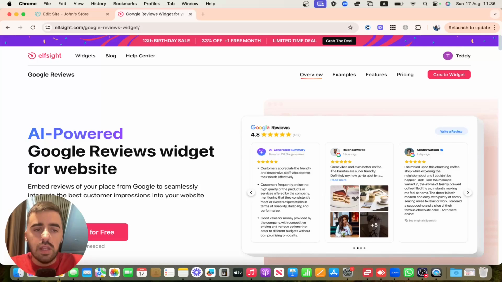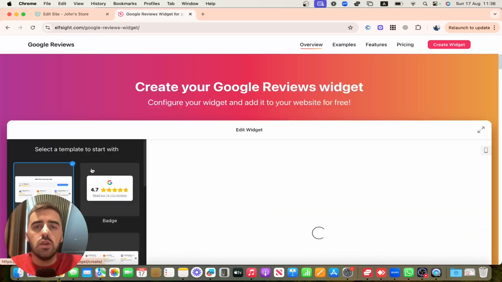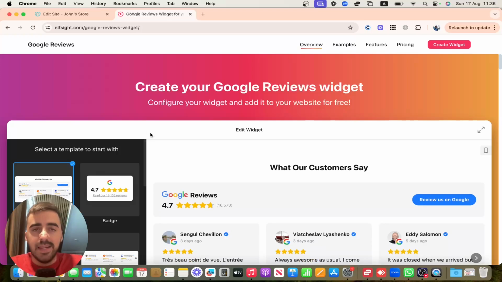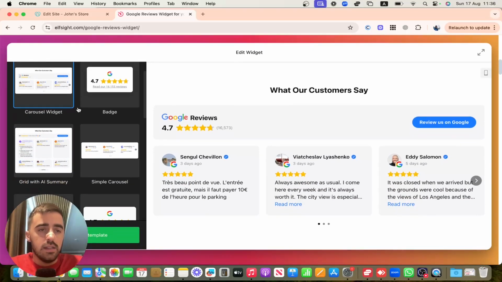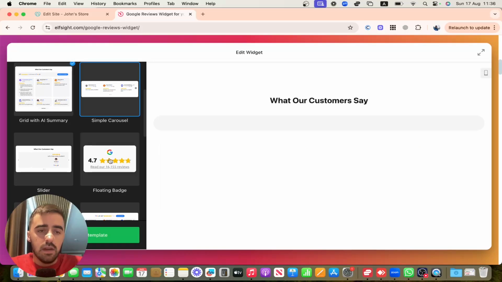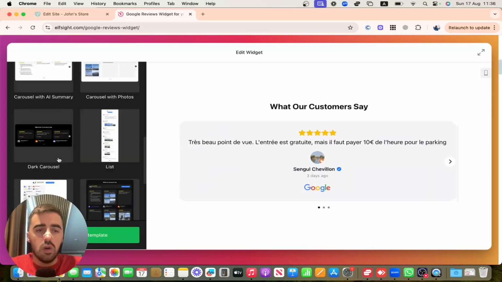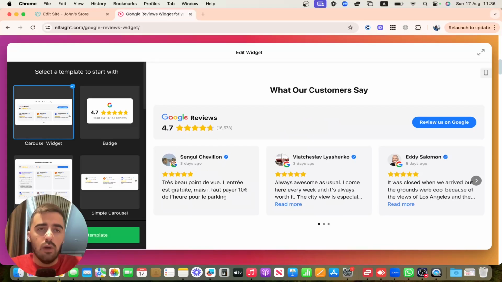From here, click on this Create a Widget for Free button right here, and then that will take you down to the Google Reviews widget template section. On the left hand side here, as you can see, you have a bunch of different templates that you can choose from. You have a carousel widget here, you have a badge, a simple carousel, a grid with a summary, floating badge, slider, and a bunch of different templates. And then on the right hand side here, you also get a little preview of what that template will look like on your GoDaddy website.